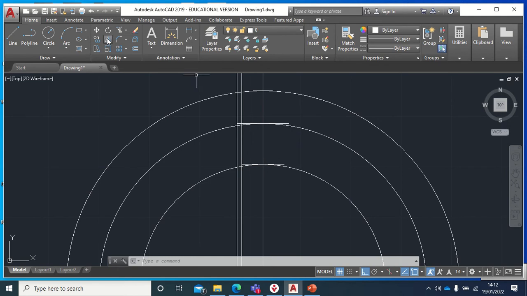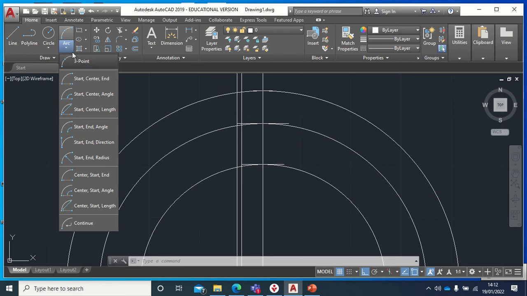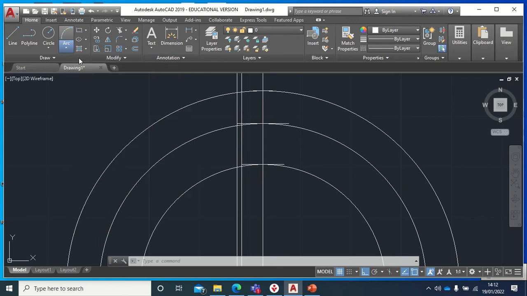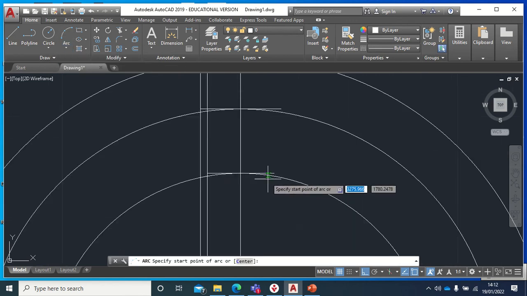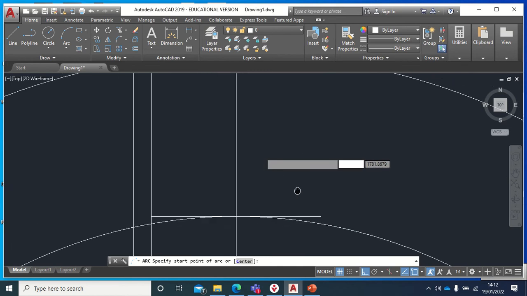Now let's do the last bit for this. Not the last actually, but let's go to the circles. No, please go to arc. Pick the 3-point arc. It's already there. Go and pick the 3-point arc. And then I will make this as big as we can.